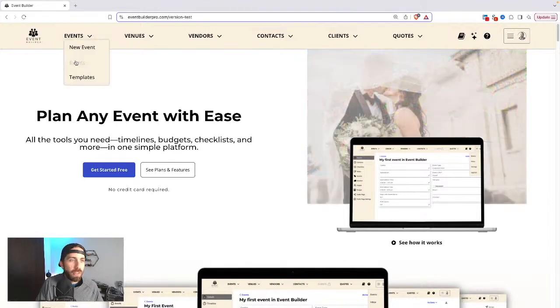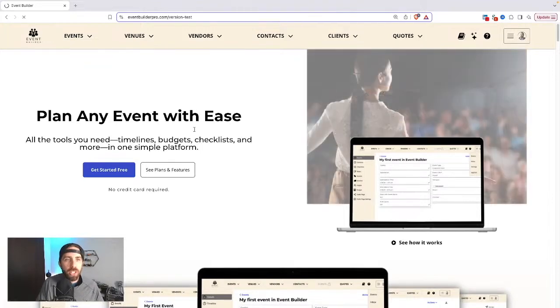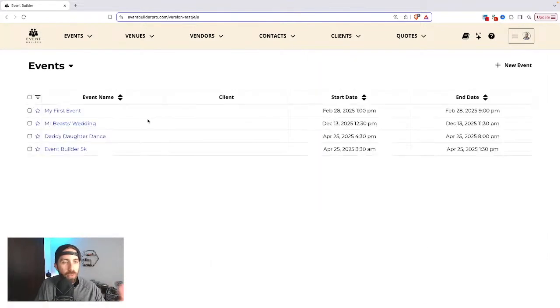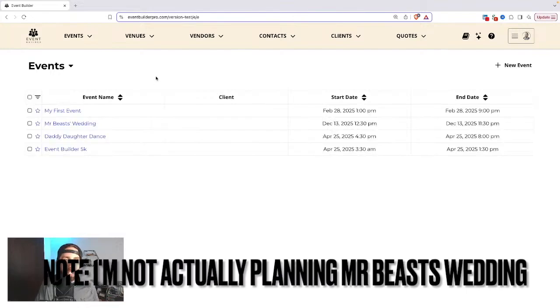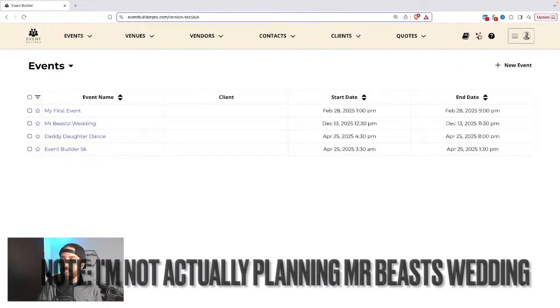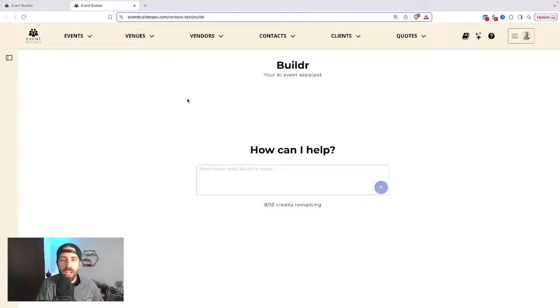So I'm going to exit my screen right here, and we are going to go to one of my accounts here in Event Builder. This is a list of events that I have right here. So I've got a couple of different events, like my first event, Mr. Beast's wedding. So these are where I would be planning everything. But if you go up here to the top right corner and you click on the little stars, that's going to pop up with your built-in AI event assistant. It's built right within Event Builder.